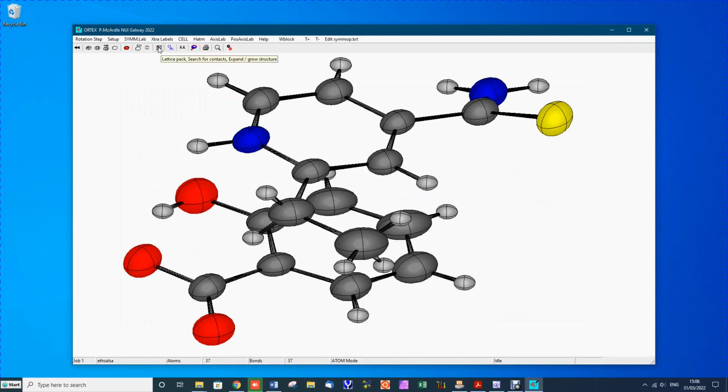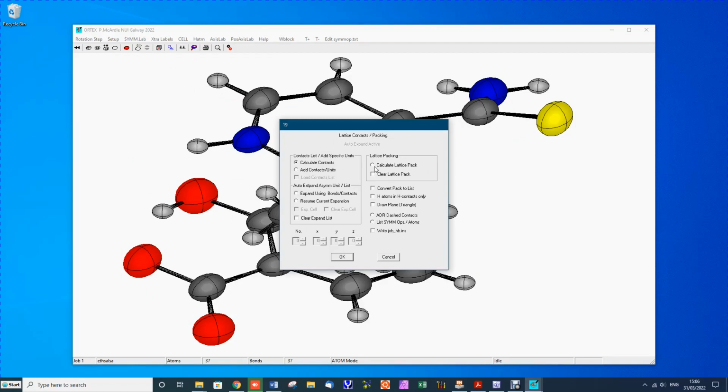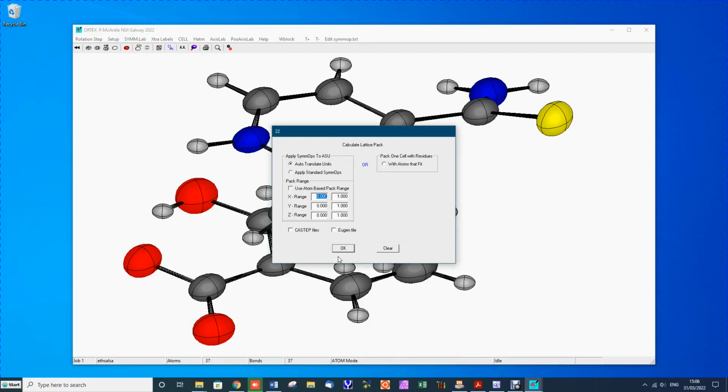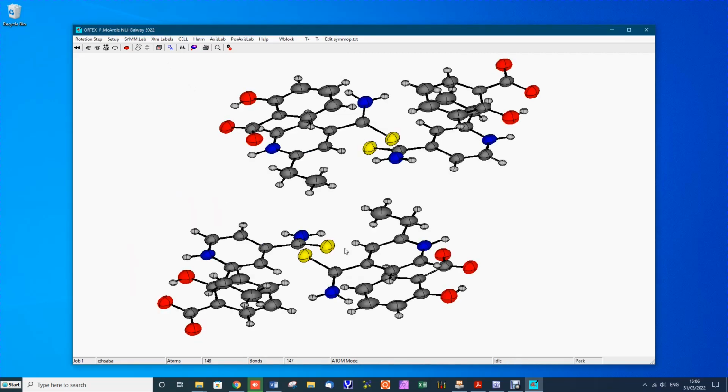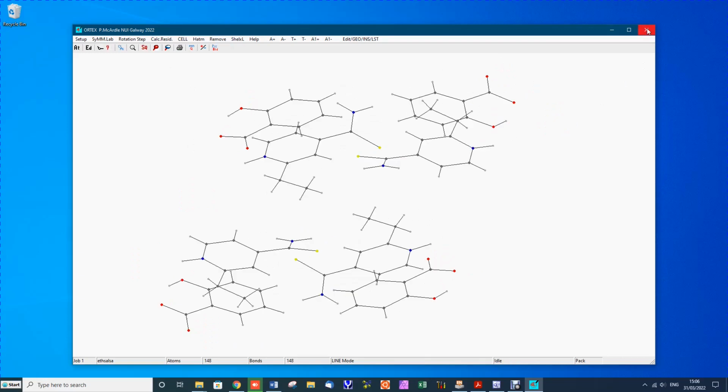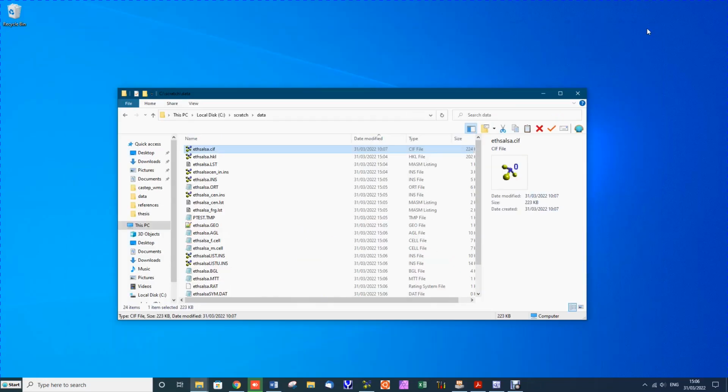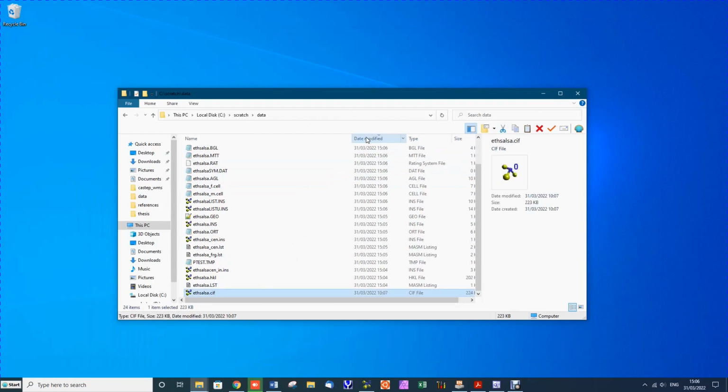If we go to the lattice pack dialog using the toolbar button and calculate the lattice pack, we check Castep files and press OK, and the files have been generated. We can exit Ortex now. We need to find 6 files. They come in different varieties. There are cell files and parameter files and 2 other files.